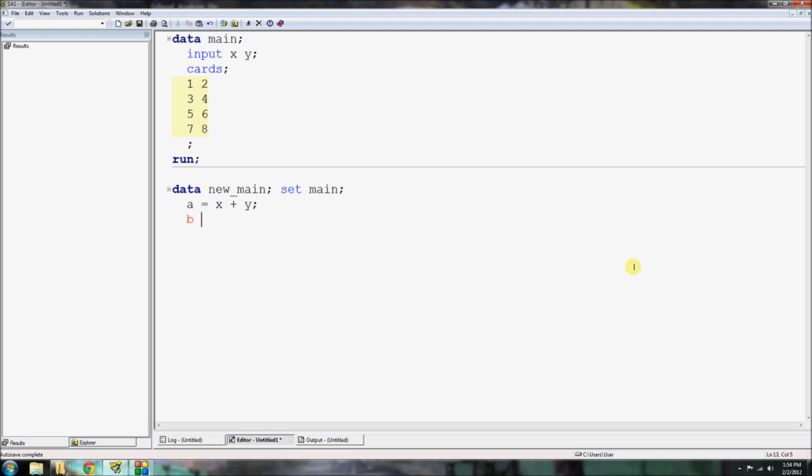If we wanted to create a new variable b that was the difference between x and y, we would use the subtraction operator. And similarly, we can use a multiplication operator, a division operator, and we can use an exponent operator, which is simply two asterisks right next to each other. And this would say that we want to take x and raise it to the power of y.